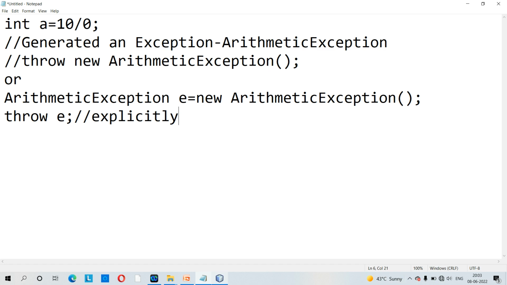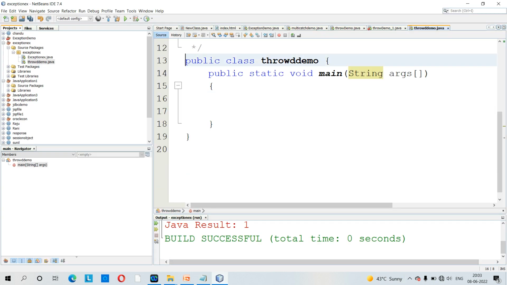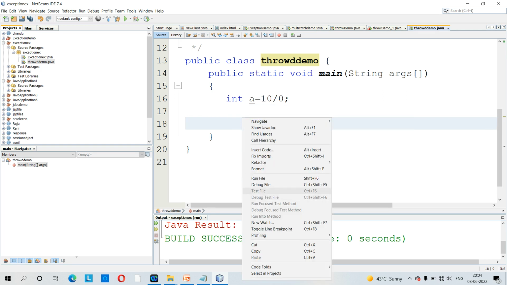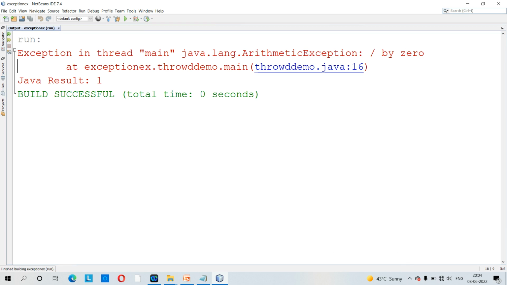Before that, let us discuss the objective. This is an example. I started a class, public class ThrowDemo, and the main method will be there. Now I write int a equal to 10 by 0. What does it generate? The JVM throws an exception called java.lang.ArithmeticException. Why is it caused? Because of division by zero, in the class ThrowDemo with the main method. So it is automatically generated by the JVM.